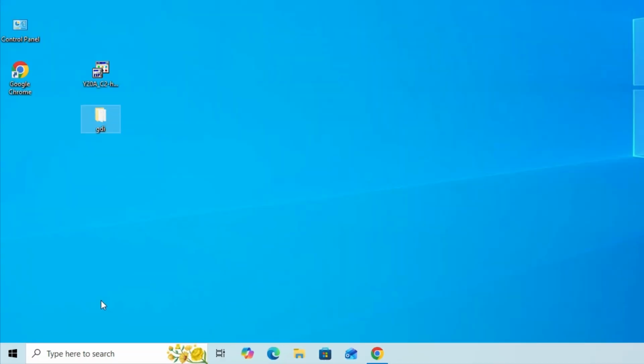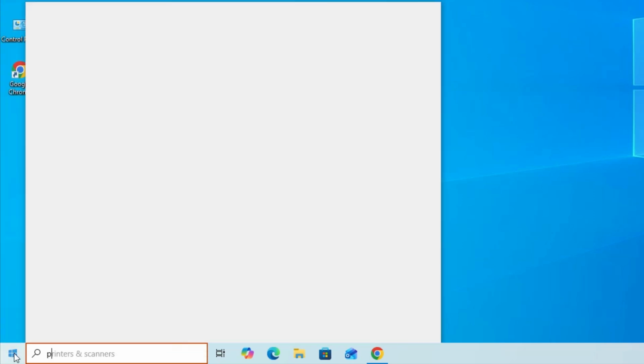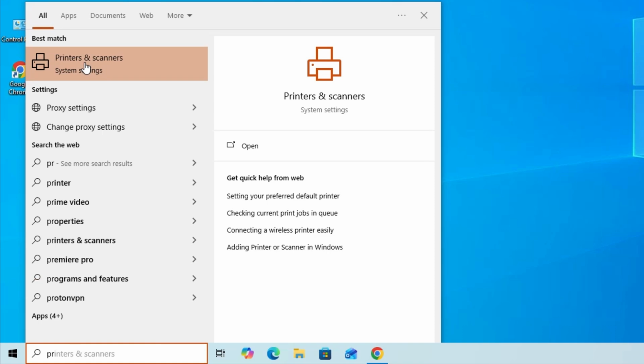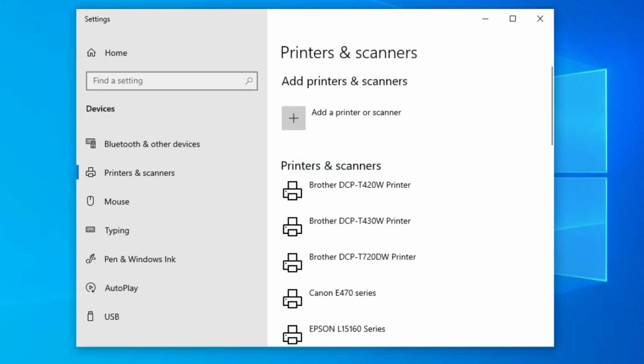Next step is check our printer is properly installed or not. Go to the start. Type printers and scanners. Click on the printers and scanners. Wait for a few seconds and after that here we find in the printer list Brother DCP-T420W printer. That means our printer is properly installed and it works 110% in our PC or laptop, Windows 10 PC or laptop.